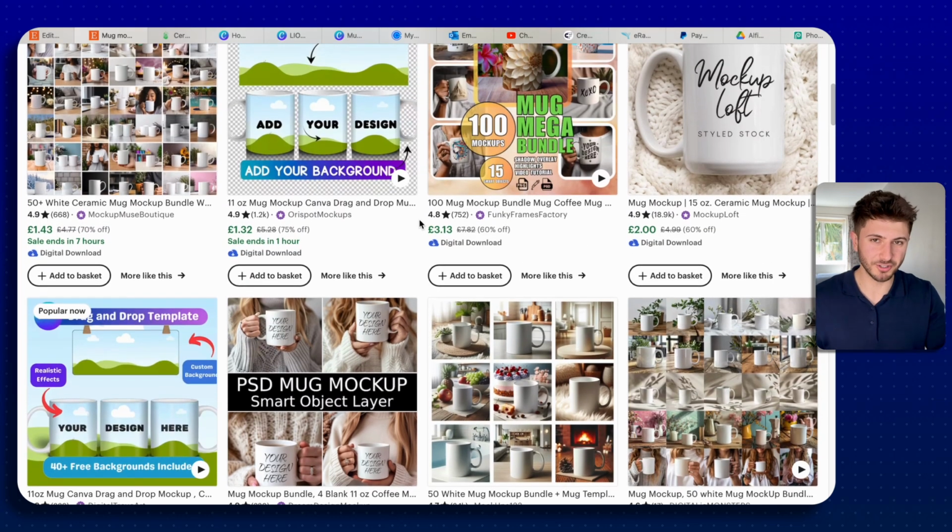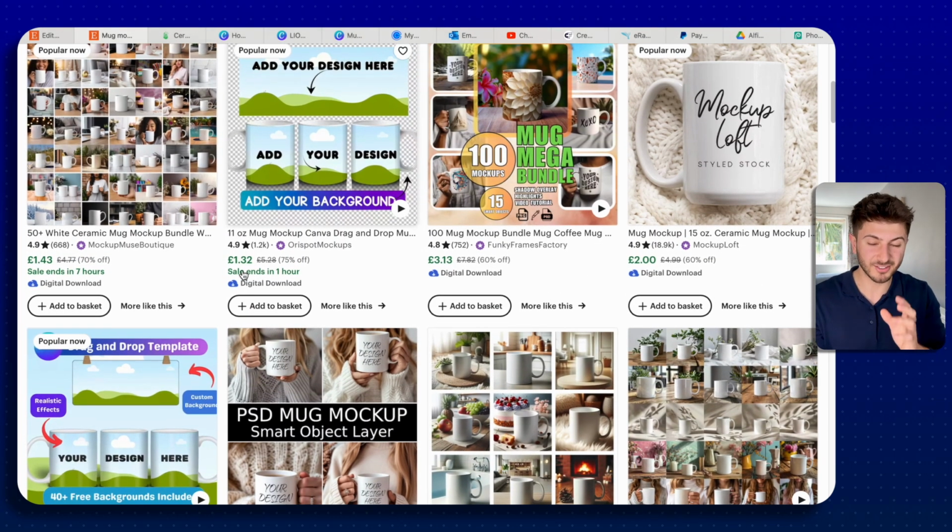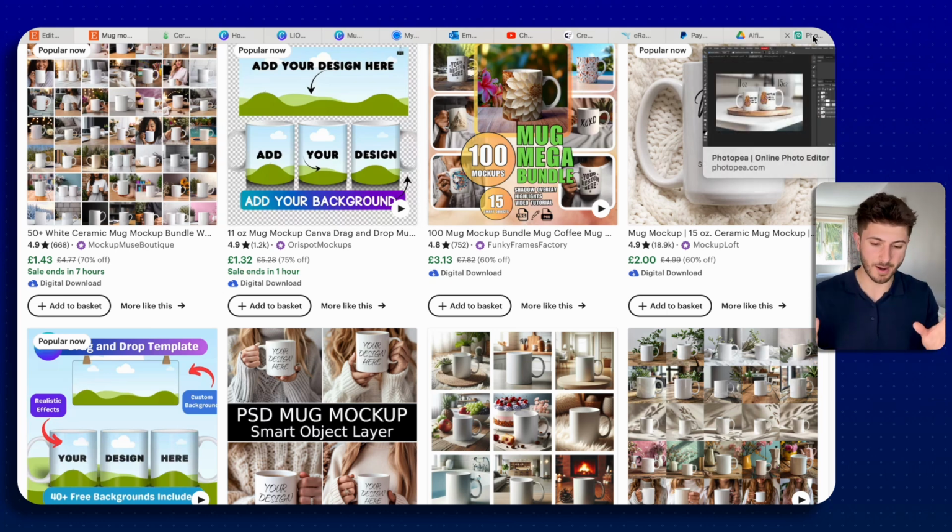And once you've purchased some really high quality mock-ups, again, you can see the prices, they're so low. It's such a worthy investment in my opinion. You're just gonna head over to whatever program it is that the mock-ups you've purchased are gonna work on. From experience, this is either Photoshop, which you do have to pay for, or there's also a website called Photopea, which you can actually use completely for free. It's basically just like a free version of Photoshop. It's absolutely mint. Totally recommend it.